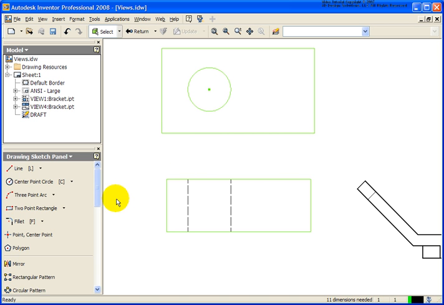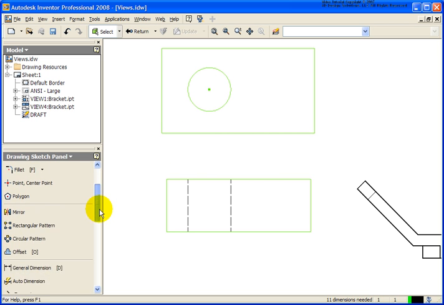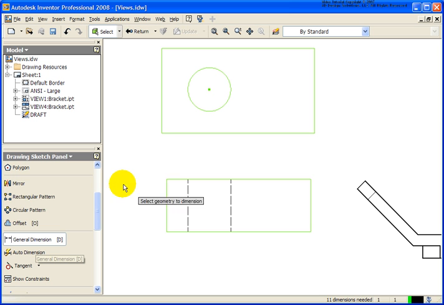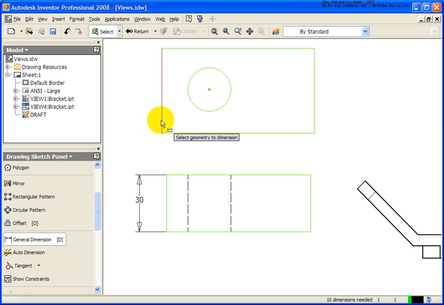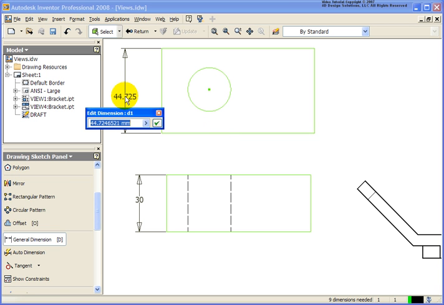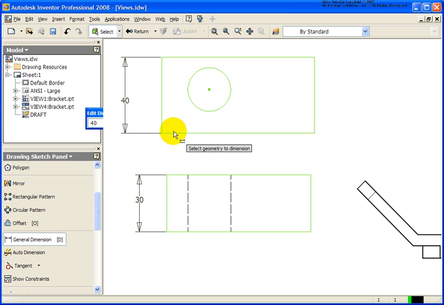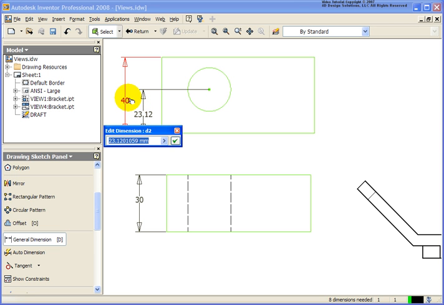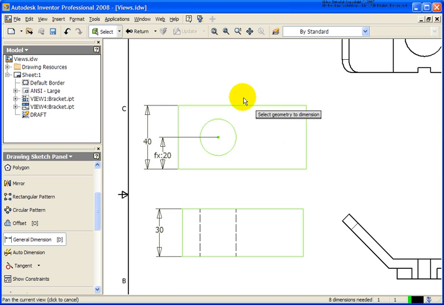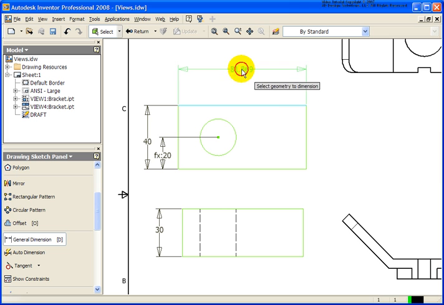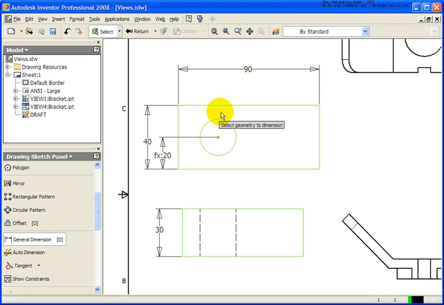And the rest of this, I'm going to just apply a couple dimensions to it. So let's make that 30. Let's make that 40, and we'll center the hole. And I'll just set up a relationship to do that. And we'll do the same thing on the horizontal. Let's go ahead and make that 90.